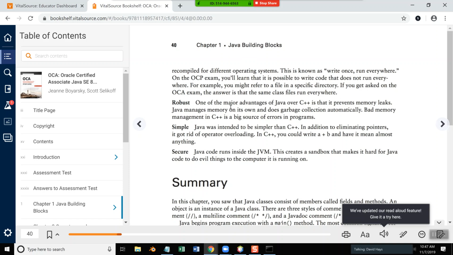It's robust. One of the major advantages of Java over C++ is that it prevents memory leaks. Java manages memory on its own, does garbage collection automatically. So you do not have to program it. It goes through and does it. And that's what that finalize talked about, is that you can control saying, hey, no, don't mess with this. Bad memory management in C++ is a big source of errors in programs.